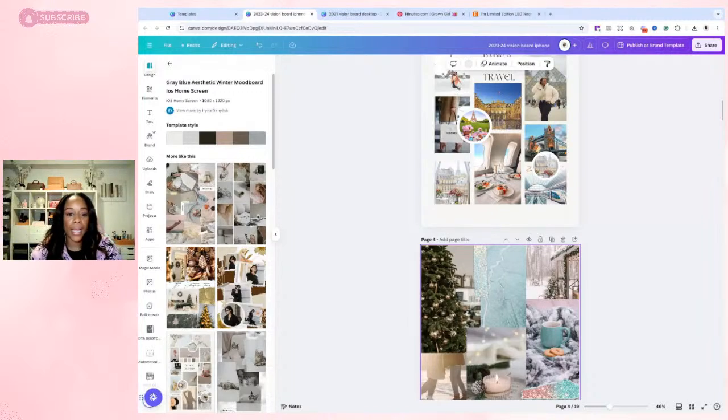So I typed in iPhone, and then I just actually exported that picture and made it a screensaver. Okay. So that's how I put together my desktop vision board. That's how I put together my iPhone vision board. I'm sure you can go in there and type in iPad.